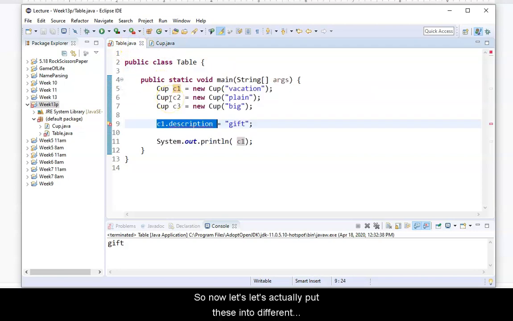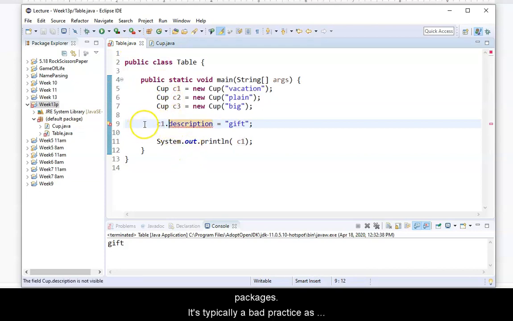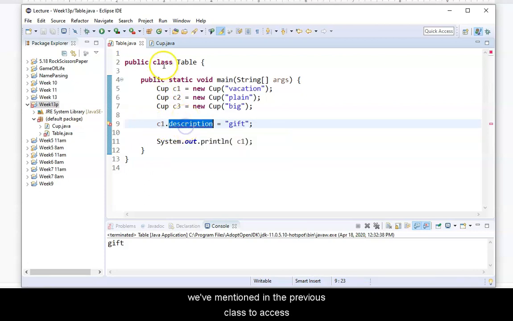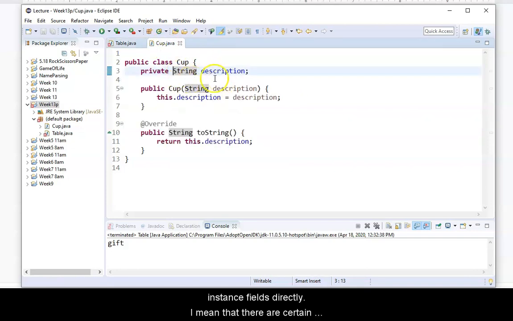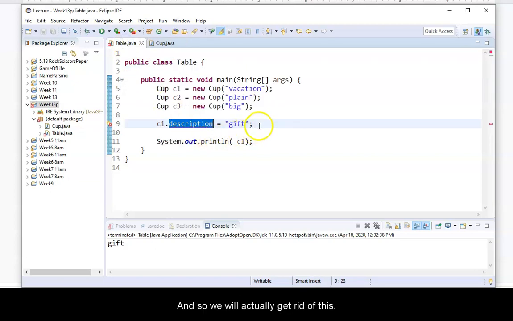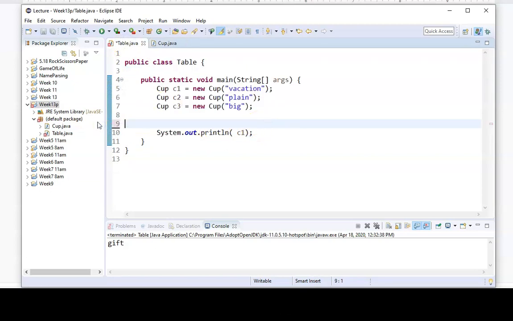So now let's actually put these into different packages. It's typically a bad practice, as we've mentioned in the previous class, to access instance fields directly. There are certain circumstances, but generally you need a good reason to do that. If you don't have a good reason, then they really should be private. And so we'll actually get rid of this.